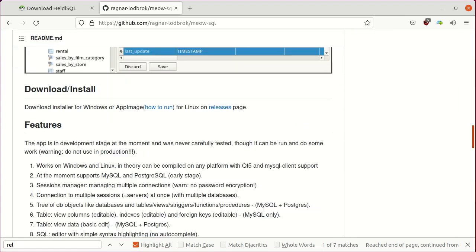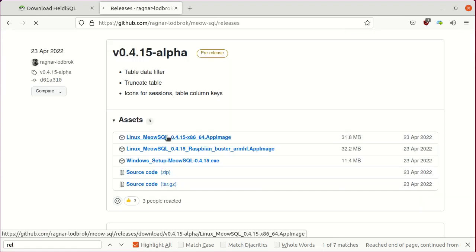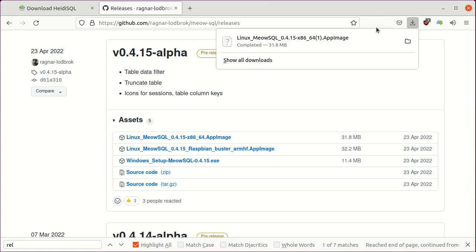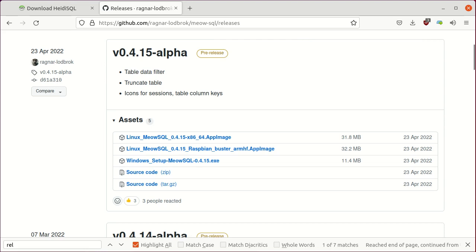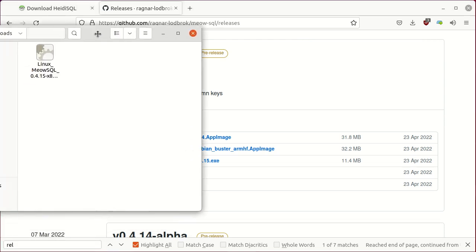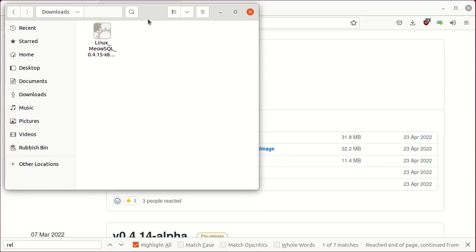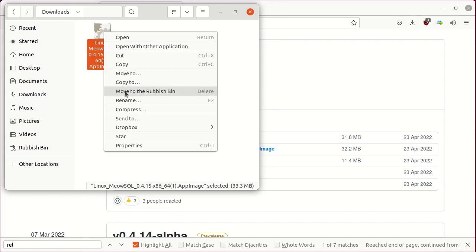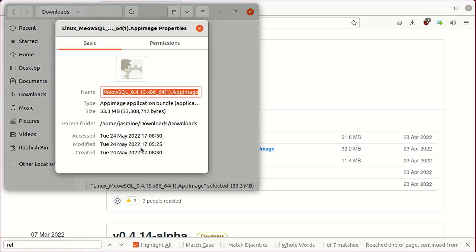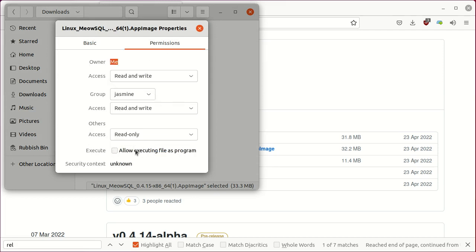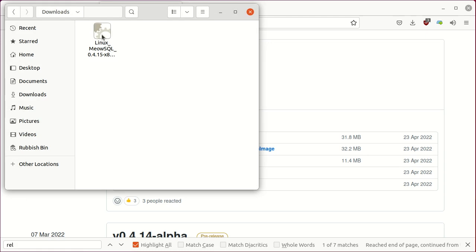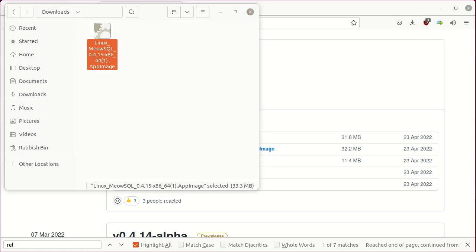We can click on releases. You can click this. This will download. Once downloaded, you may need to allow it to run or execute. I'm going to right click and click properties and then permissions and then execute checkbox. And then you can click to open MeowSQL straight away. No need to install it.